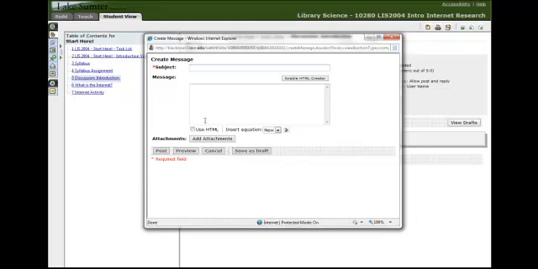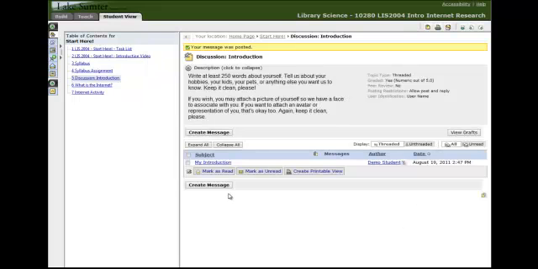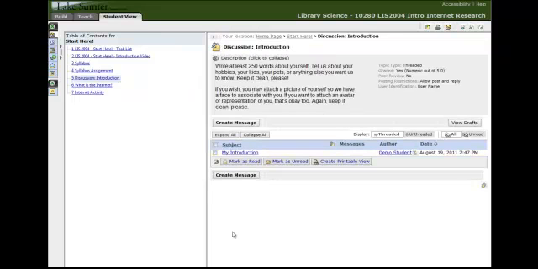Type a subject. Then type your message. When you're done with your message, you would click Post, and your message will appear on the list. Once you post your message, you will also see the postings of other students. You can click on the links to those postings to read them.